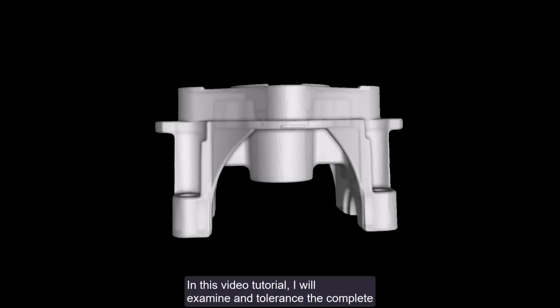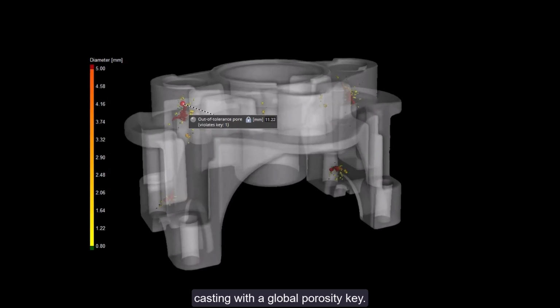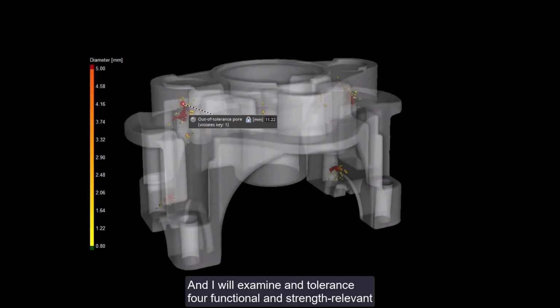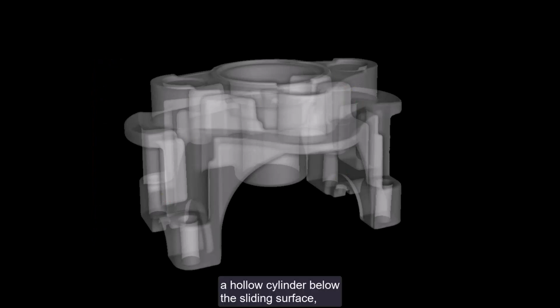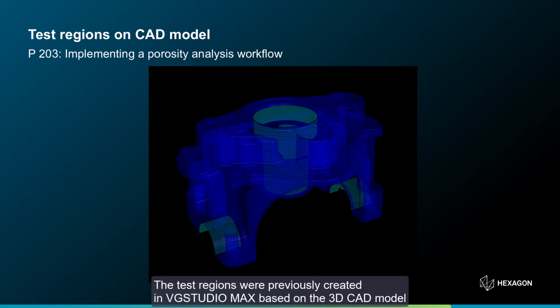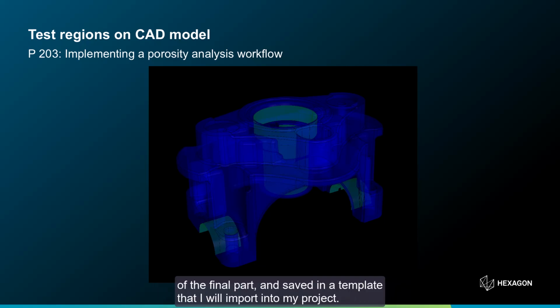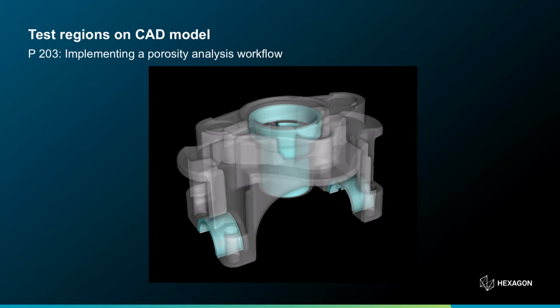In this video tutorial, I will examine and tolerance the complete casting with a global porosity key. And I will examine and tolerance 4 functional and strength-relevant test regions on the pump bracket: a hollow cylinder below the sliding surface, another hollow cylinder below the sealing surface, and 2 half-shell-shaped bodies below the sliding bearing surfaces. The test regions were previously created in BDG Studio Max based on the 3D CAD model of the final part and saved in a template that I will import into my project.